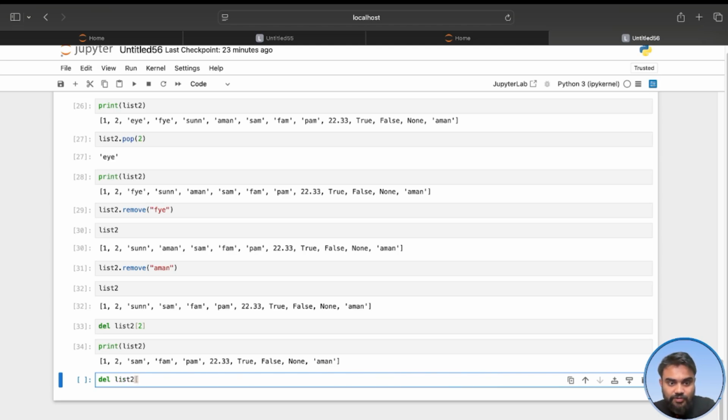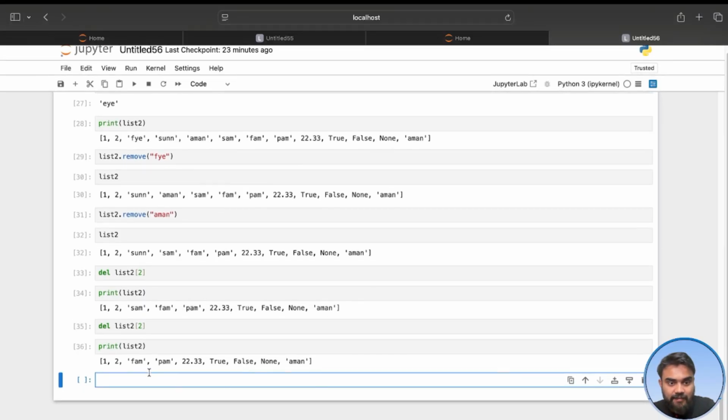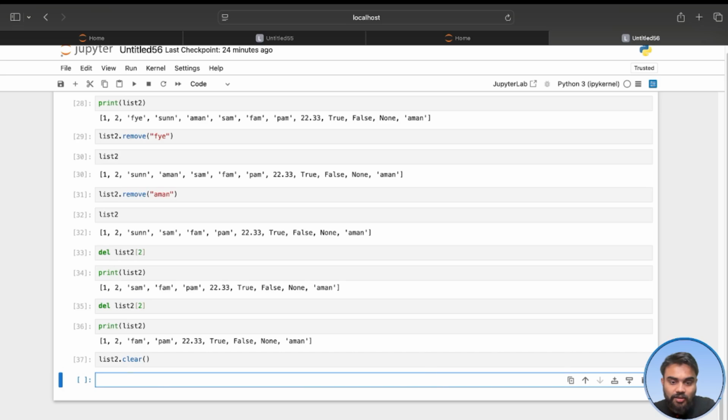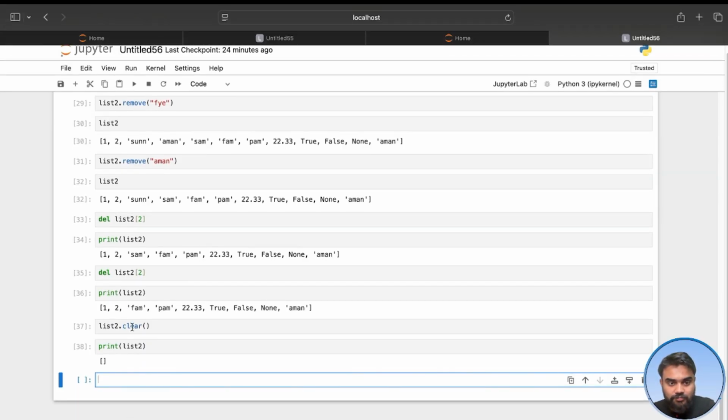So 0 1 2, the indexing value of sam is 2, and you have to print list 2. Now you can see sam has been removed here. So del we have already used, and it's time for clear. We use list 2 dot clear. Now if you print list 2, the output would be that the list is empty now. It's fine here.